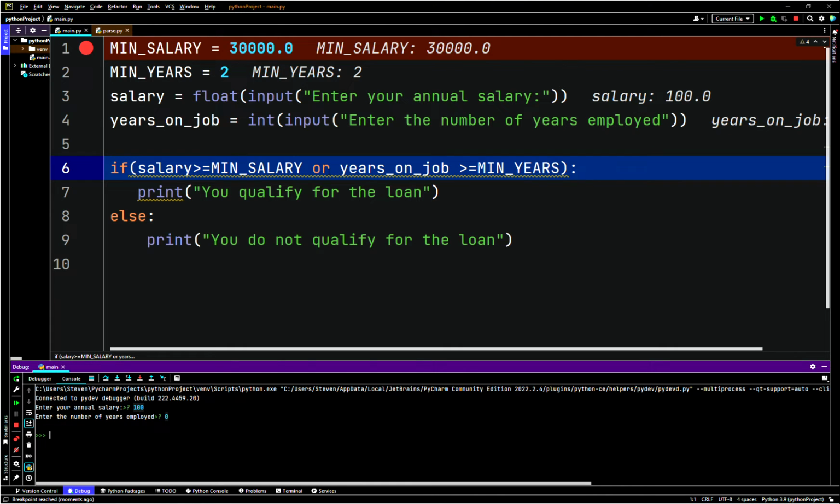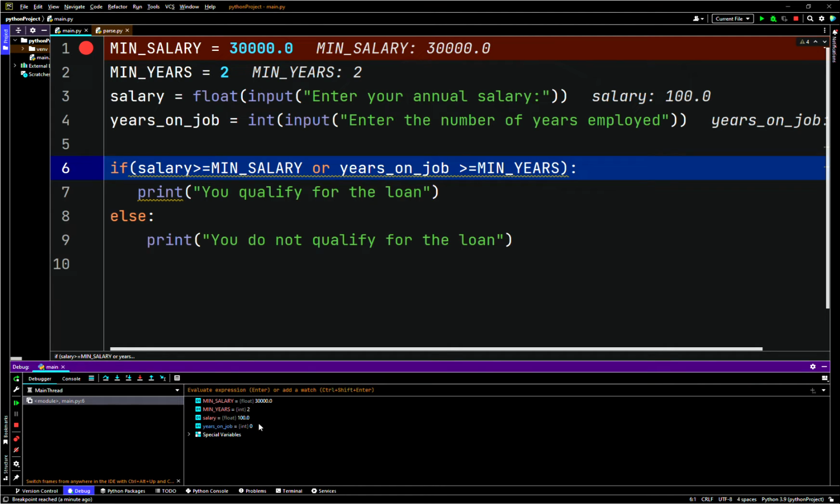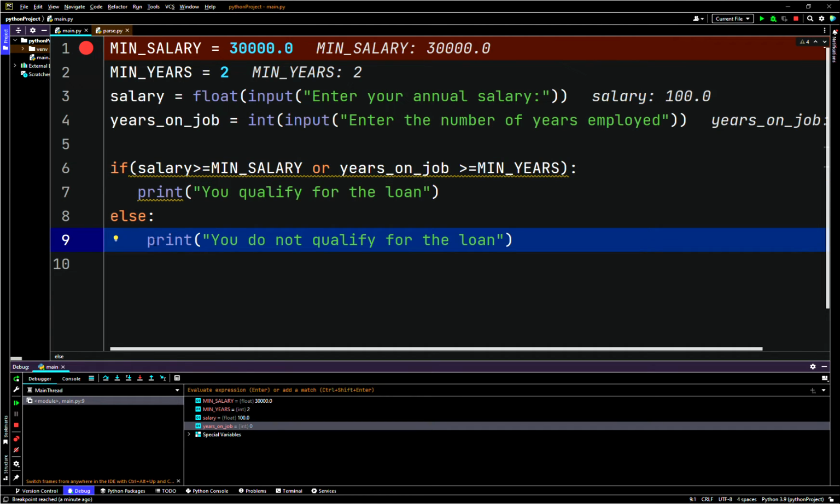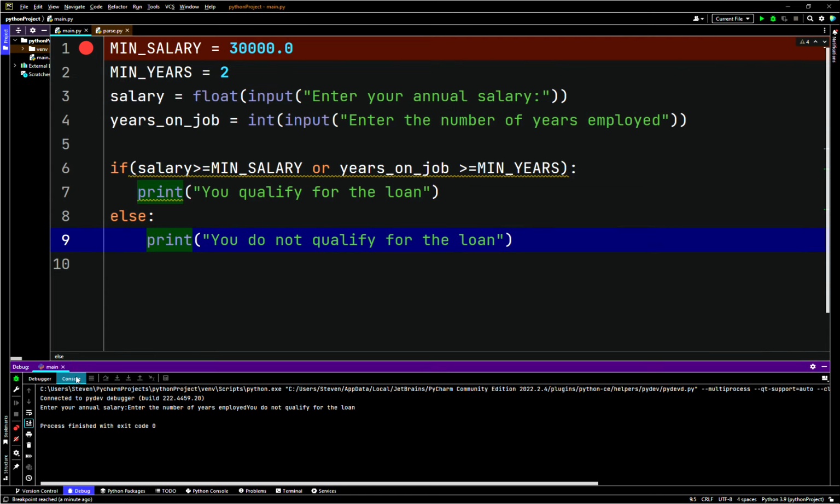So for OR, it's going to check, in the variables, sorry, down here. So is years on job, which in our case is 0, greater than or equal to min years? Well, it's not, because 0 is not greater than or equal to 2. Therefore, this whole thing is false. This block will get skipped to this else block. Execution will automatically be transferred to this line here, and this statement will get executed. So there you go.